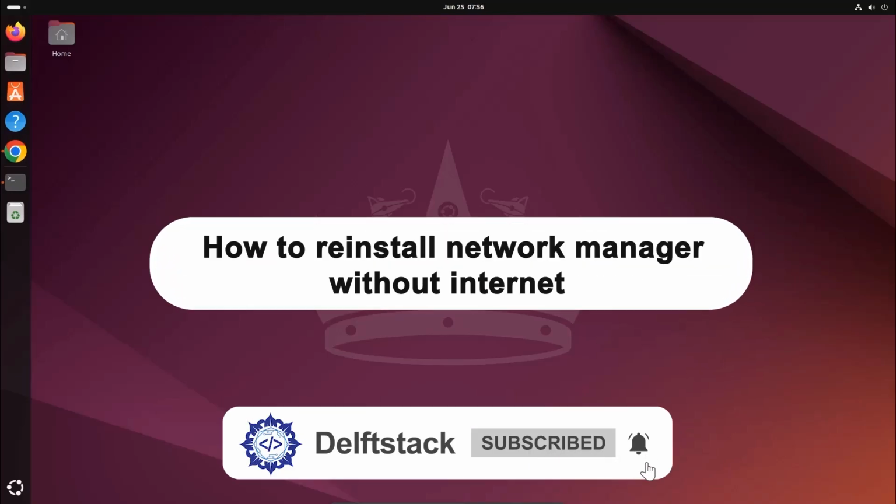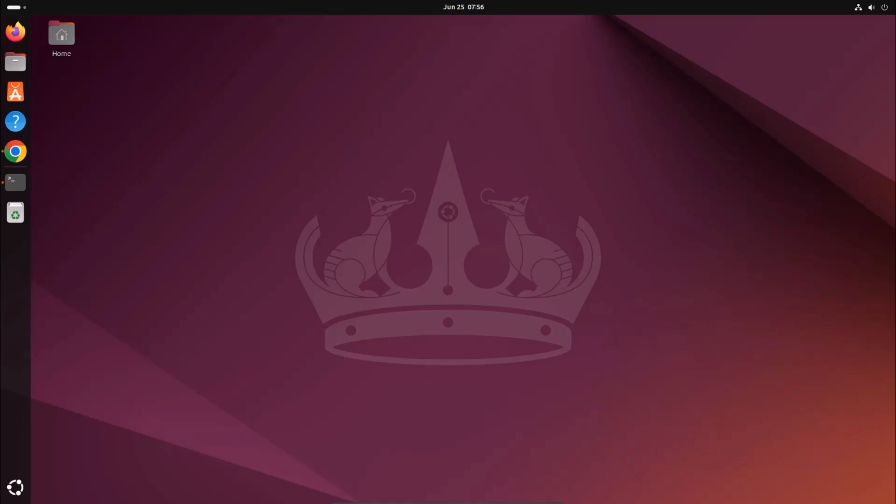In today's video, I'm going to guide you through 3 different ways to reinstall Network Manager in Ubuntu even if you don't have internet access. These methods are perfect for fixing network issues on offline systems. So without wasting any more time, let's jump right in.